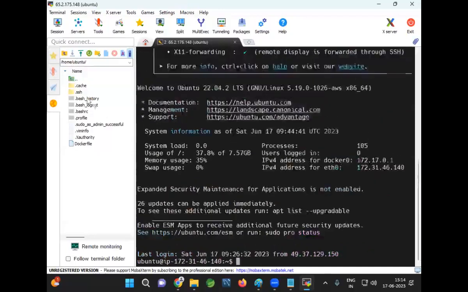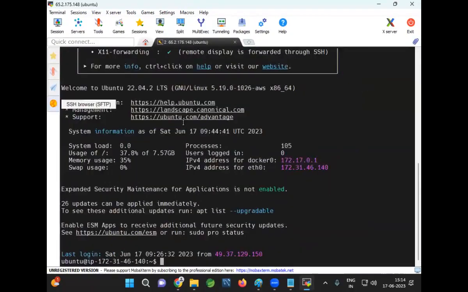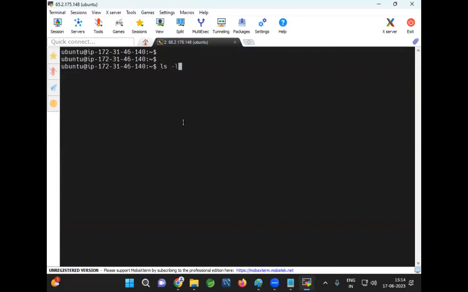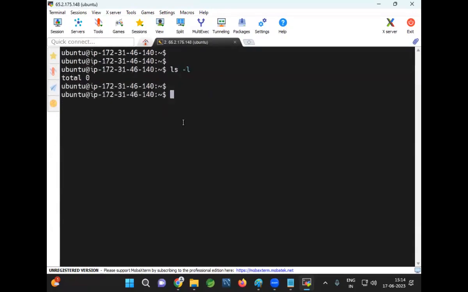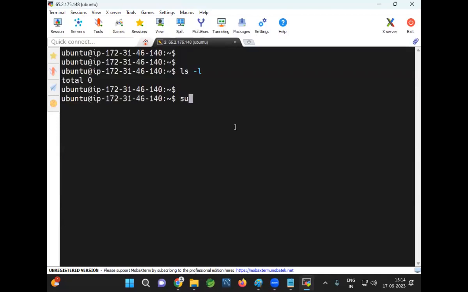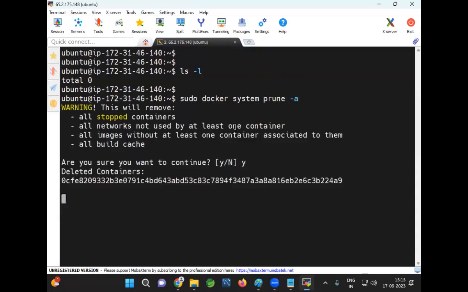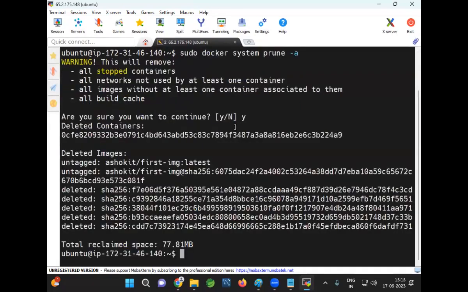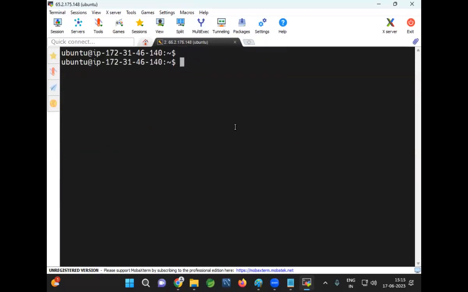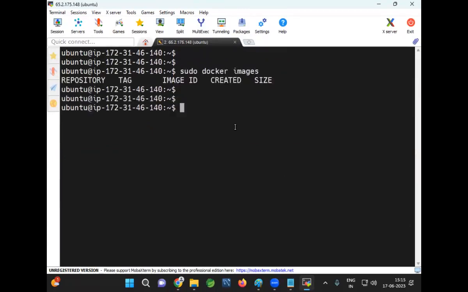Go to our machine. Clear. Okay. ls -l. Dockerfile available. Remove the Dockerfile. I have removed it. ls -l. No files available. Okay. sudo docker system prune -a. Delete everything. Everything is deleted. Nothing is available in my machine. sudo docker images. Is anything available?